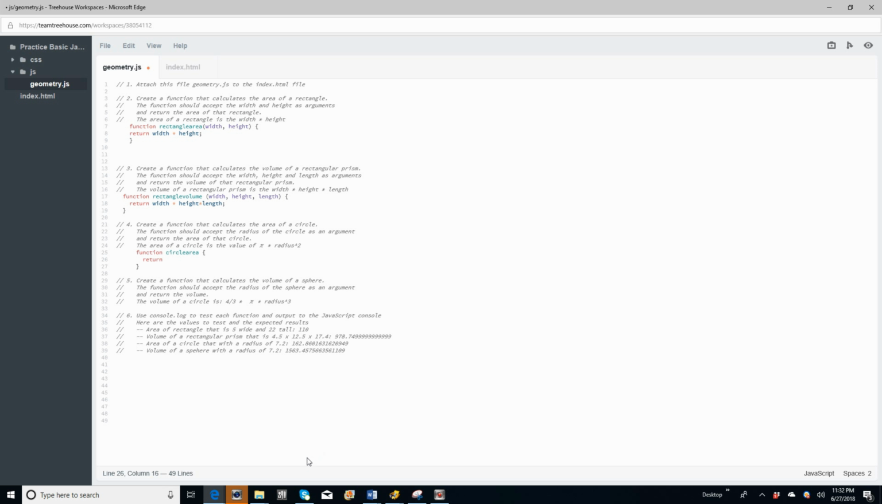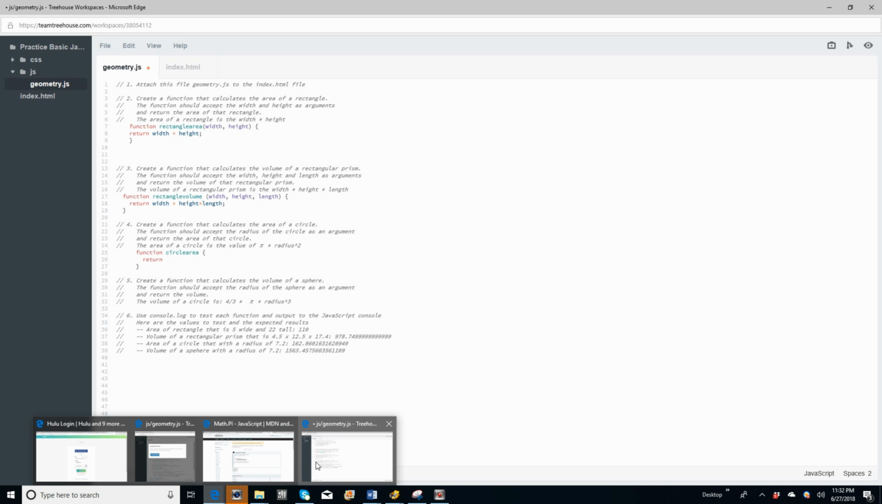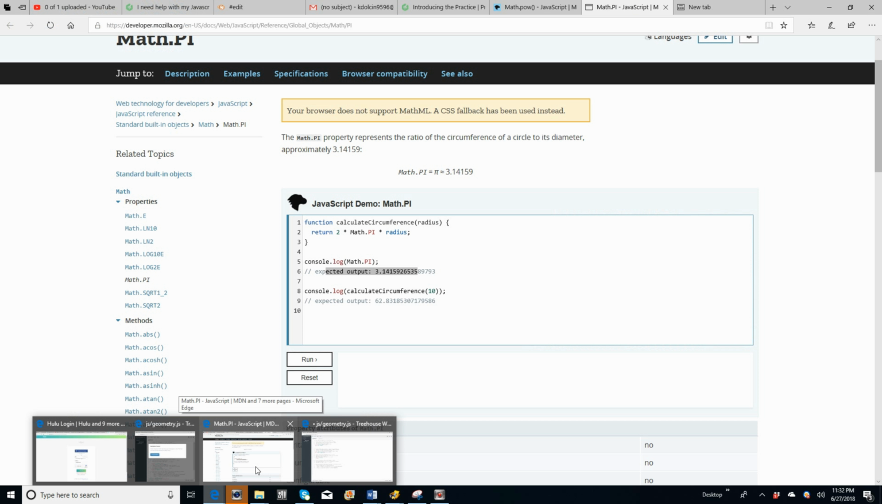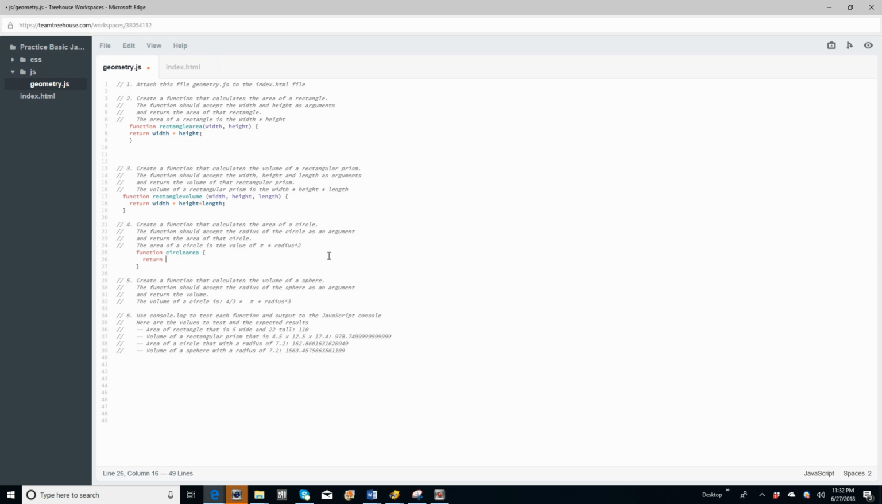So we go back here, and the syntax for that is Math.PI with the capital PI. So we're going to return the PI, which is Math.PI. I'm going to times that. Oh, I'm sorry. For the function circleArea, we accept an argument, which is a radius. So I'm just going to put radius here. Okay. So that's what it'll accept.